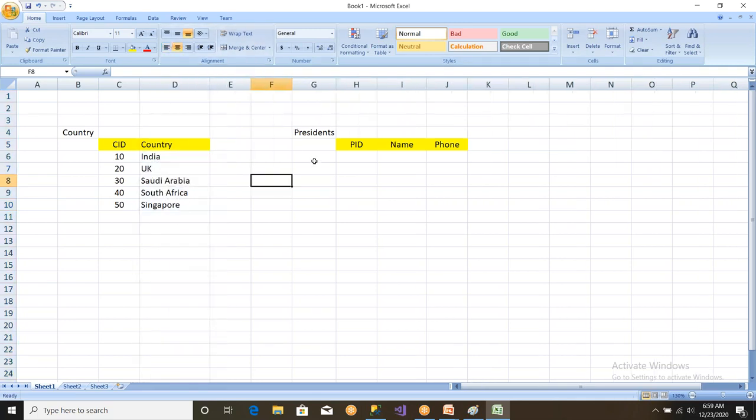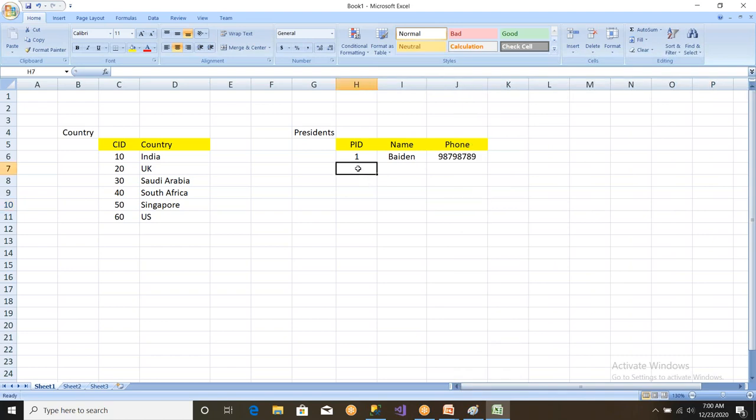I wanted to have the presidents for each and every country. So the presidents, number one, let us say we have US as well. A lot of countries are there. So here let us have Biden, and the phone number is something else. These are independent tables. We can have any data anywhere. So let us say Modi. He is having some phone number. Now King George. Okay, so King George is for something.